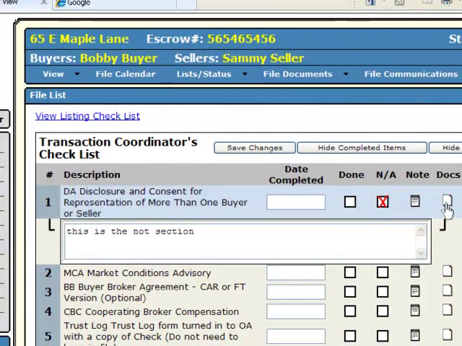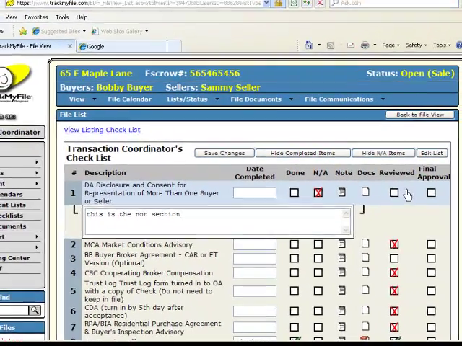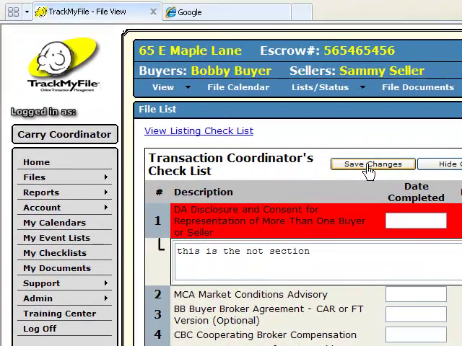And you'll notice the Docs column. Once you've uploaded a document into the system, this will change to an Acrobat icon. When a document has been reviewed, this column will be checked, and when a document has been approved finally, this column will be checked. Any changes you make onto your checklist, go ahead and save those changes so TrackMyFile knows to hold that information for you.